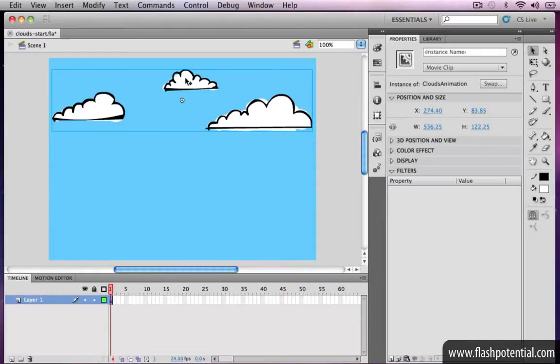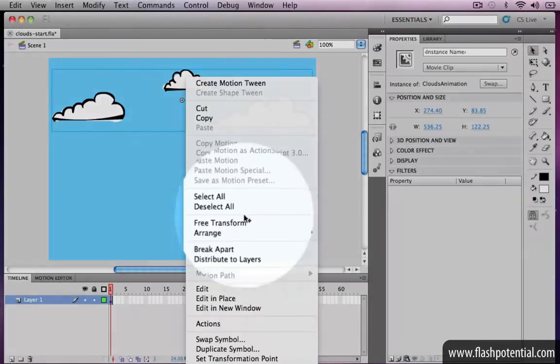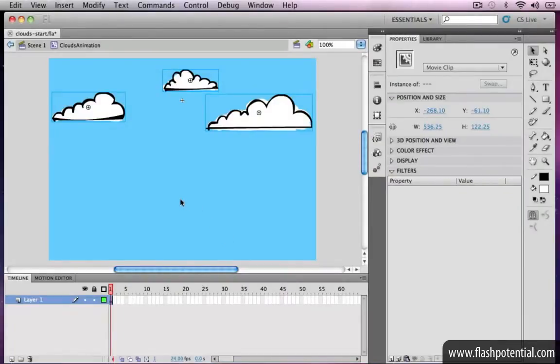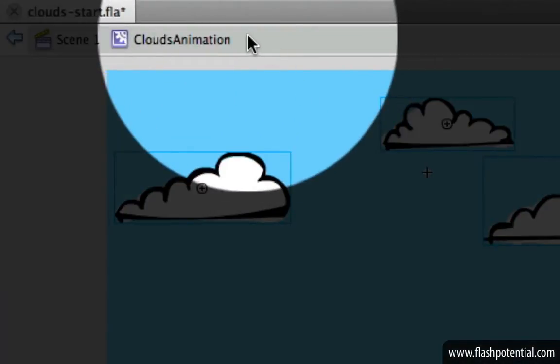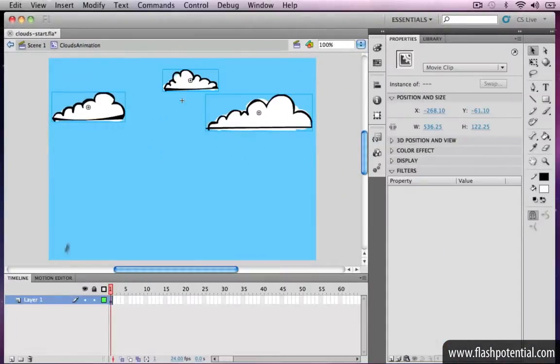To add the animation inside the movie clip's timeline, let's go ahead and edit the symbol. Right-click on it and choose Edit in Place. Here in the edit bar, you'll see that we are now inside the movie clip symbol's timeline. So when we make changes to the timeline here, we'll be editing the movie clip symbol's timeline instead of the main timeline.